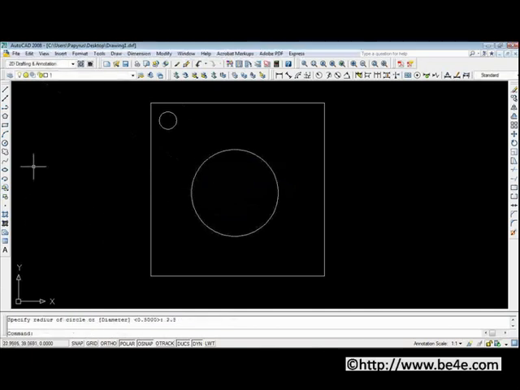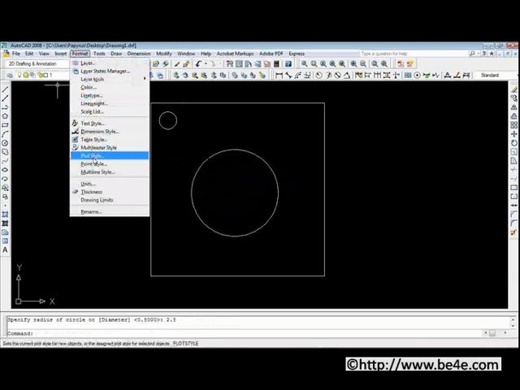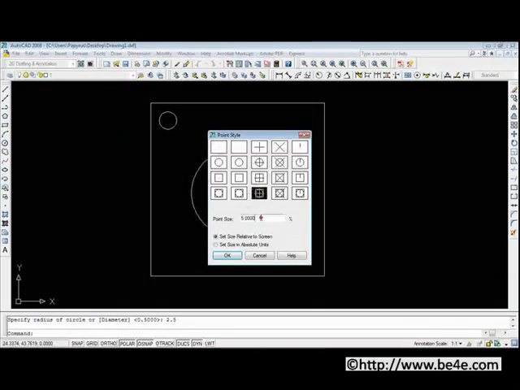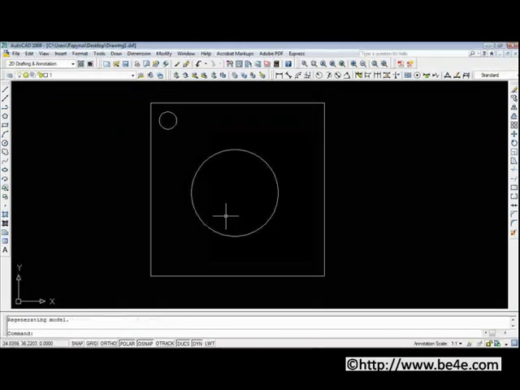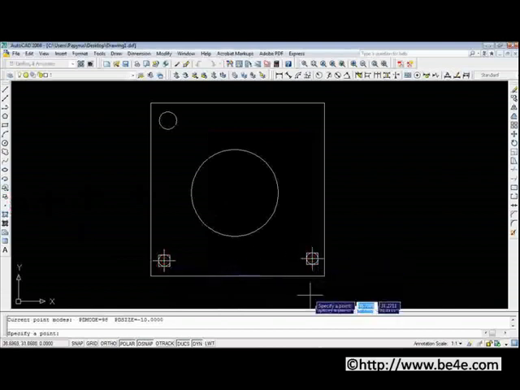And then I need to add points. But before doing so, I'm going to go to the Format, Point Style. I'm going to change the point style. I'm going to make it a little bit bigger. I'm going to go to Point. I'm going to add a point here and a point at the side.